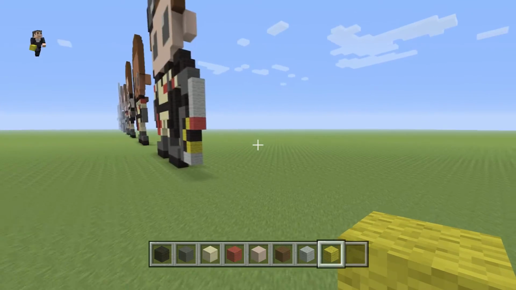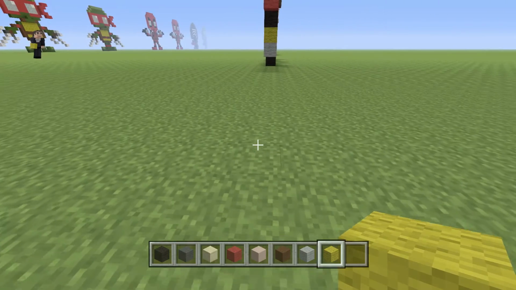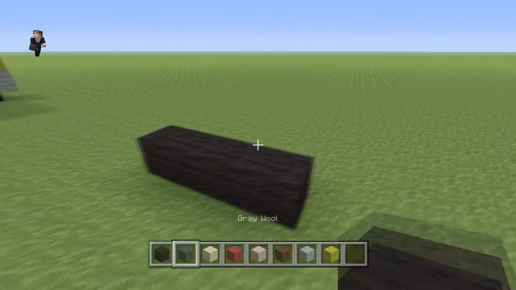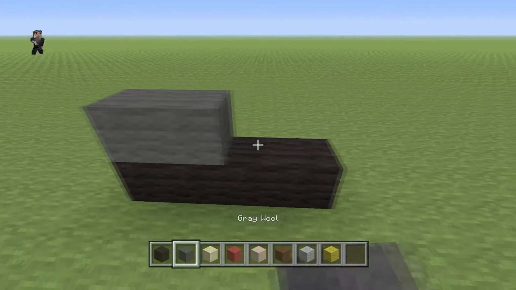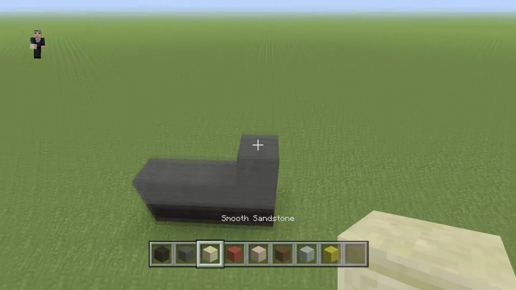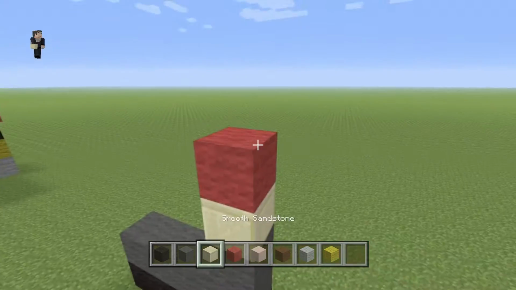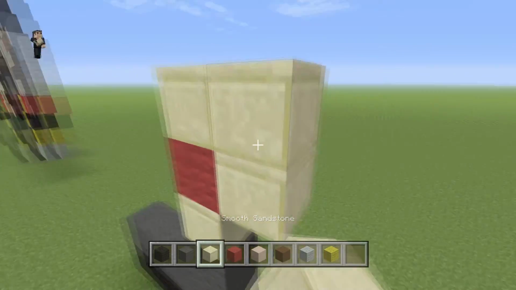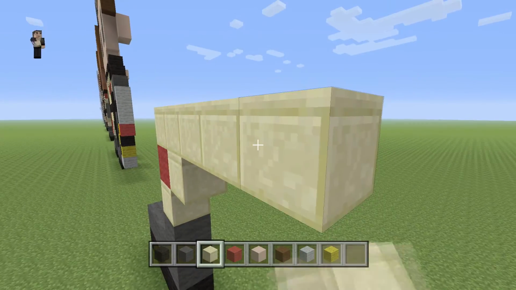So let's line up. And we're going to start this one with 4 black wool. So 1, 2, 3, 4. Then we're going to grab our gray wool and place 1, 2, 3, 4. And then have 1 more gray wool here. We're going to grab our smooth sandstone and then sandstone, red, sandstone. And then 5 smooth sandstone. So 1, 2, 3, 4, 5.